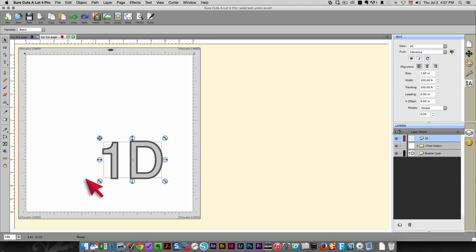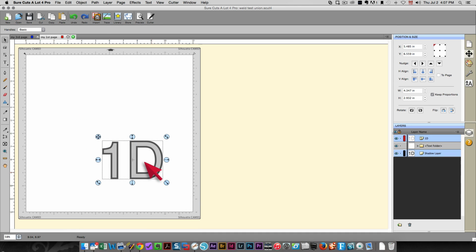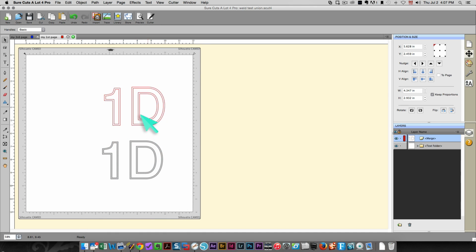So if I undo that, I can also create an outline. I can select all of this, right click and choose Merge, and now you have an outline. And you see where that's going to cut. Where the red lines are is where it's going to cut.